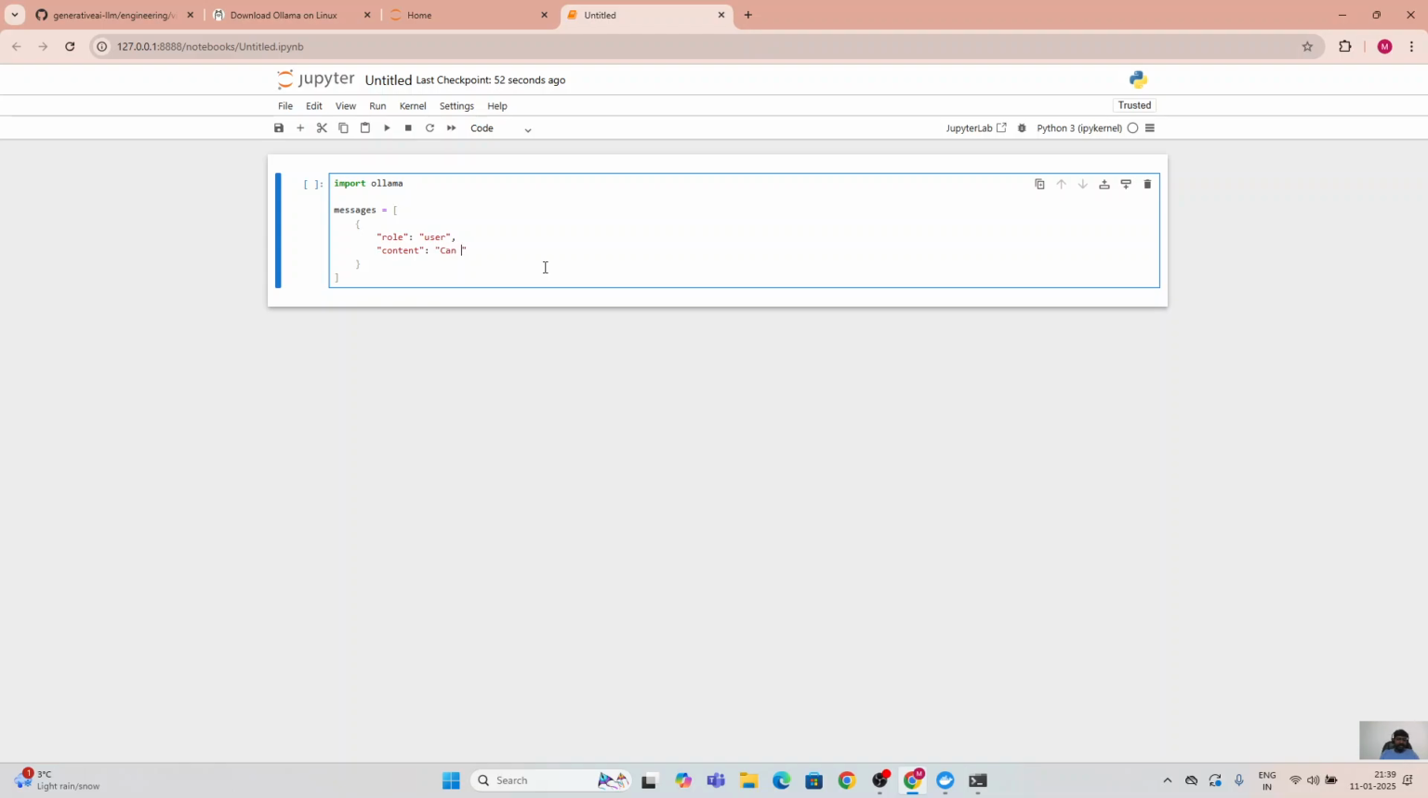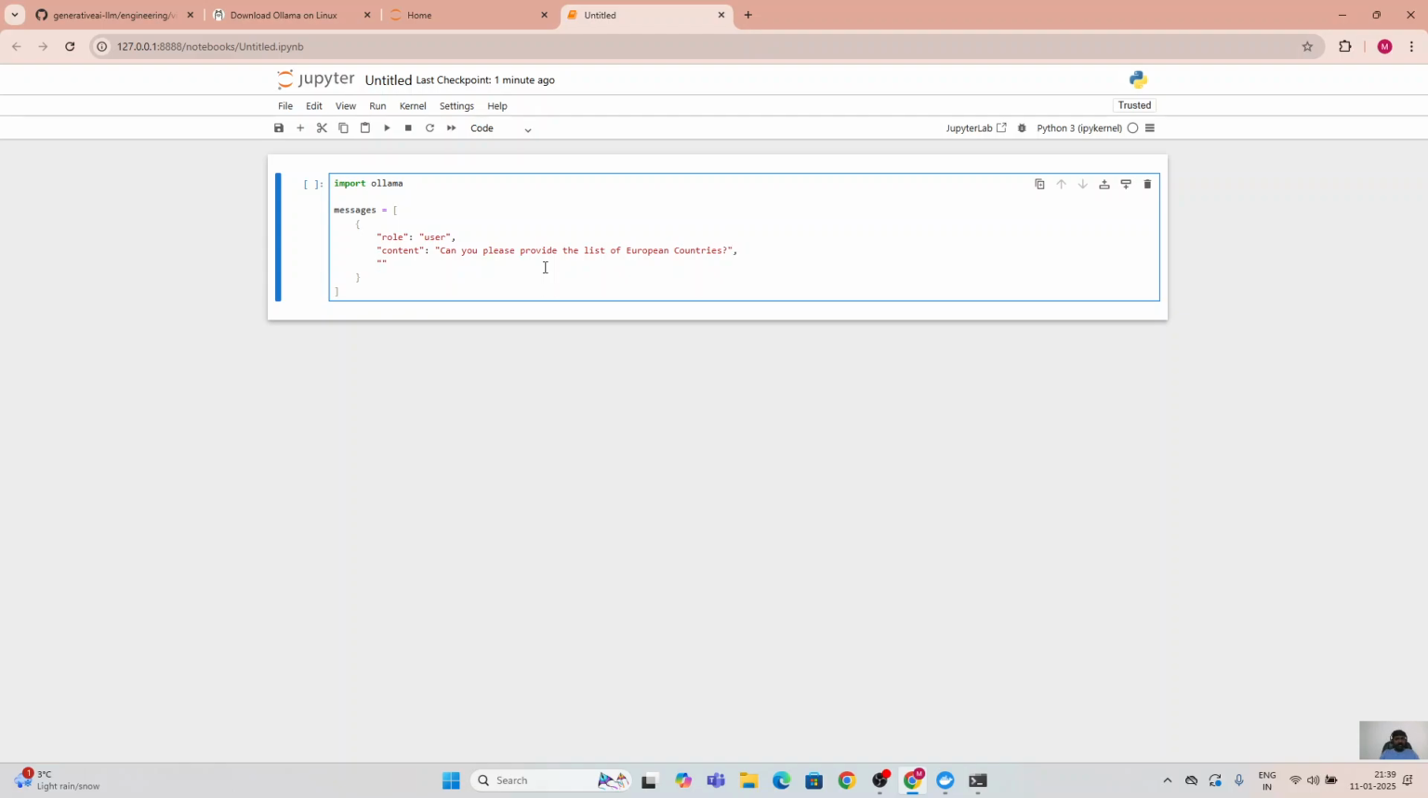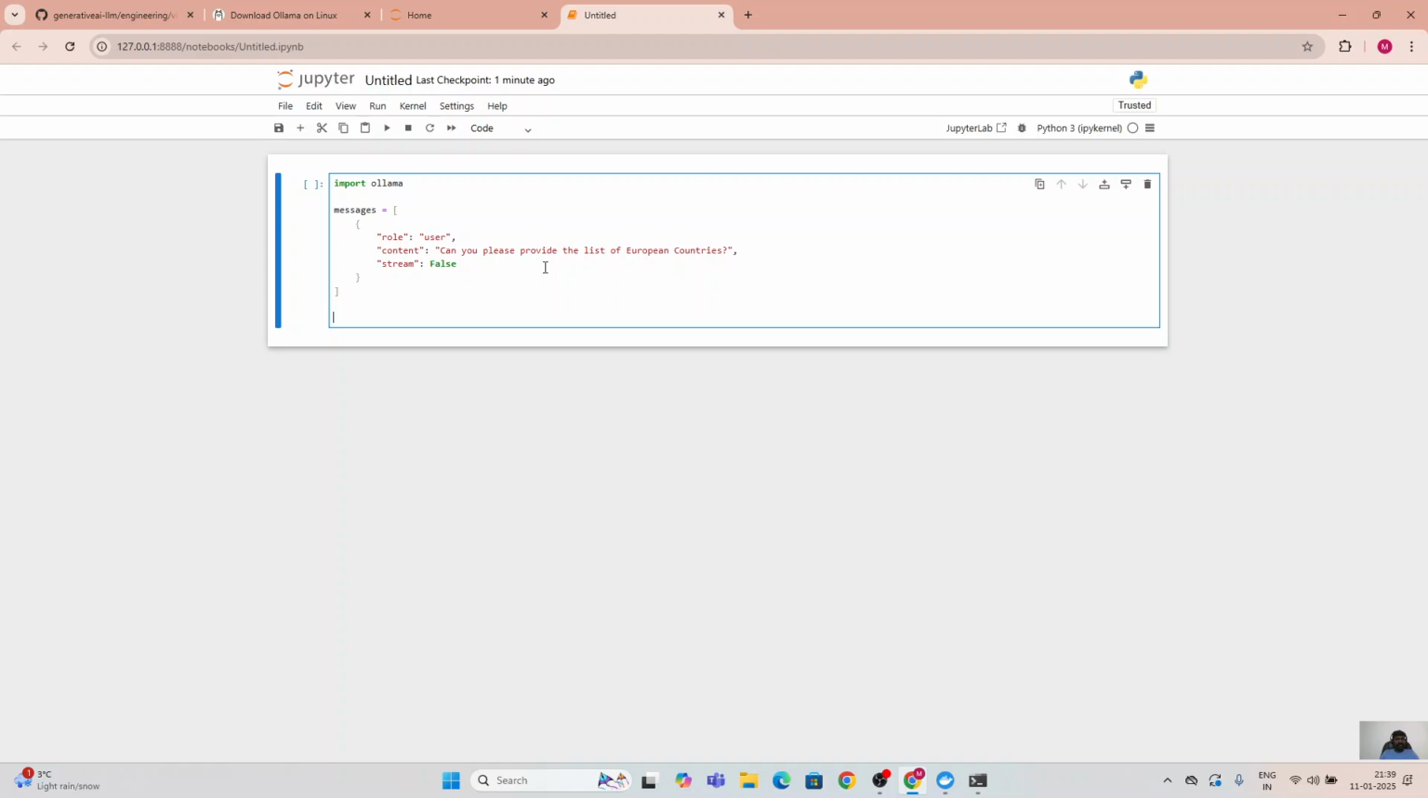What content is it going to post to the Llama endpoint? So can you please provide the list of European countries? Okay, this is our question basically, right? We are not gonna give a stream. Let's do stream is false. Okay, we have provided stream is false. Perfect. So that part is fine.